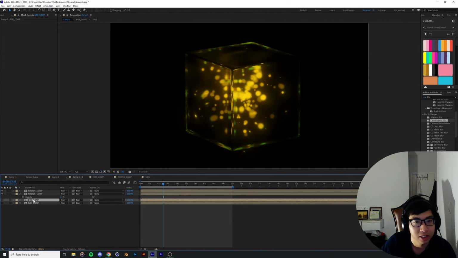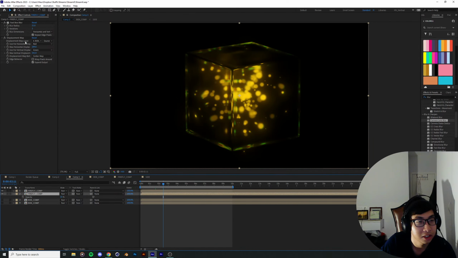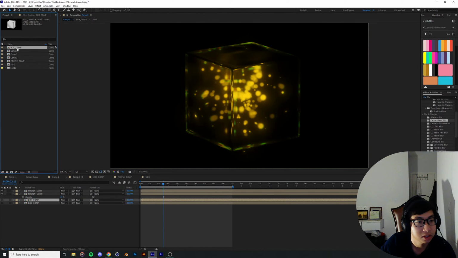So I'm gonna duplicate this comp. Make sure it's not the comp that the other effects are affecting. Jump into the layer. Layer source, box comp. Make sure it's box comp number 2. Alt click and drag and replace it in the comp.